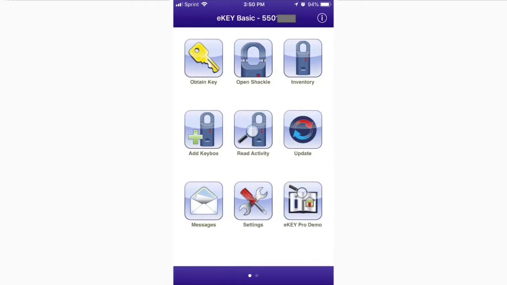To open your shackle on your lockbox, the first thing that we need to do is open up the eKey app. So on your device, your smartphone device, open up the eKey app. You always want to make sure that you have your Bluetooth on, because your Bluetooth is what's going to connect your phone to the lockbox.